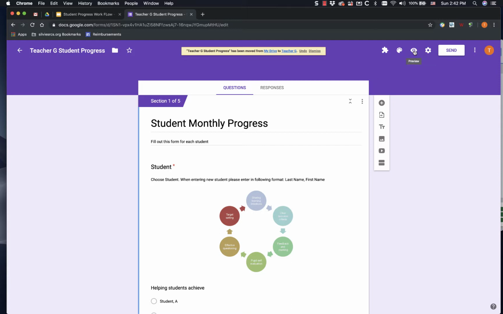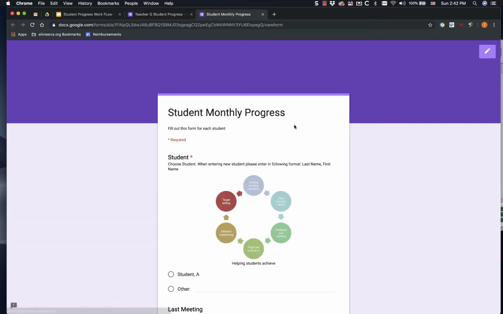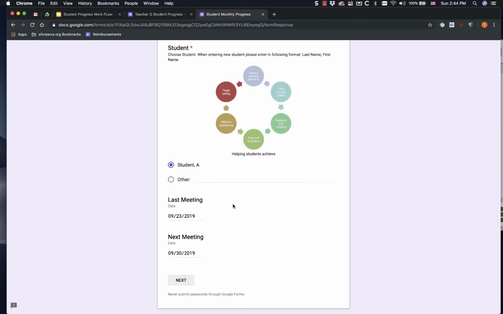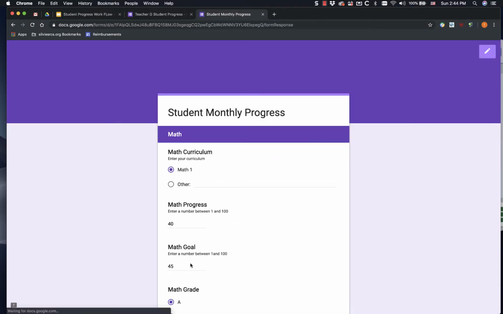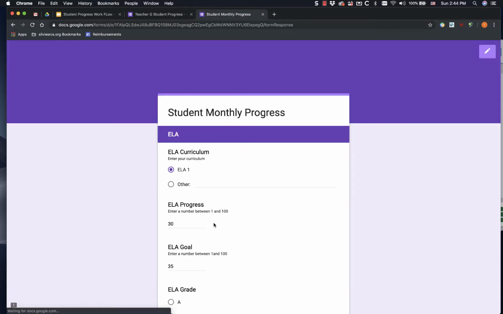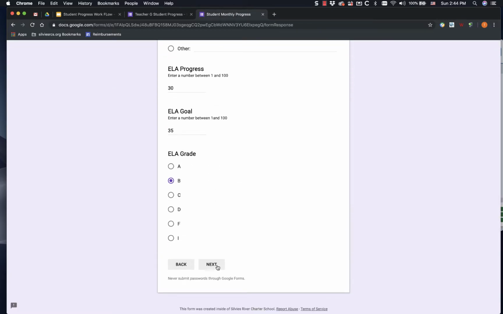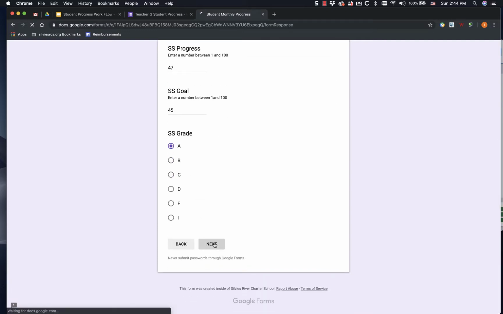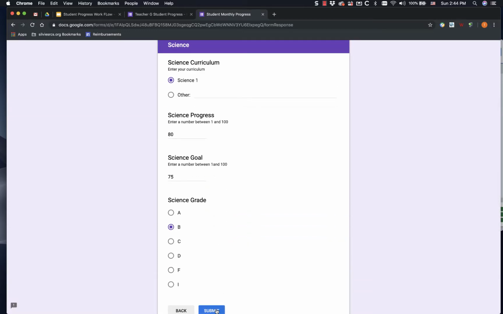I then need to put some data into this form, and I'm not going to go through the whole thing here because it takes time, but I'll come back here in a moment. You'll see the completed form. So I went ahead and filled that out just to show you. I put in some progress. If the math progress is less than the goal, it's going to be red, and so forth. And here's my ELA. Less than should turn out red. Here's my social studies. It's greater than the goal, so going to be green, and greater than the goal, going to be green. Now I submit.